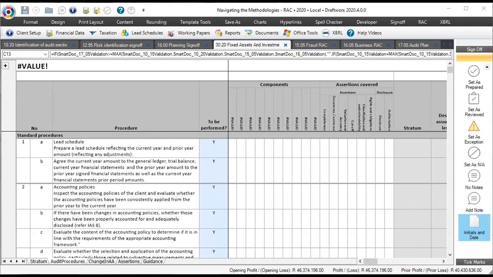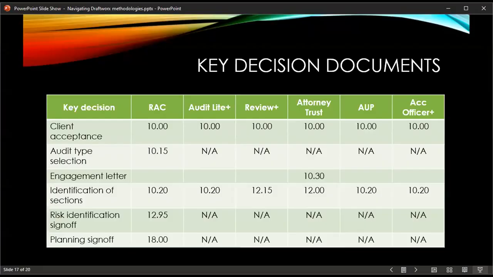Just a quick note, as I mentioned a moment ago, flick back to my slides. Key decision documents, we've gone through these ones. These are the critical documents that you need to complete in each methodology to be able to advance. I've excluded 4 methodologies because the approach is not as critical. Not that it's not important, not that using the accounting officer old methodology means you can do whatever you like. Complete the documentation.